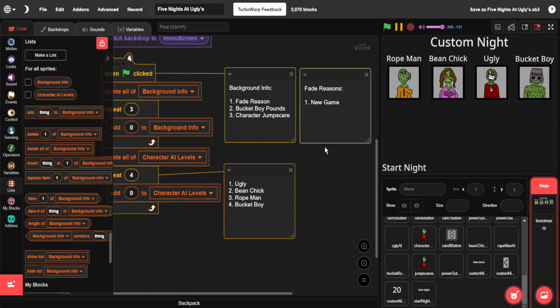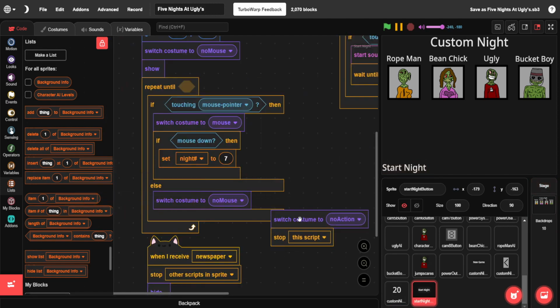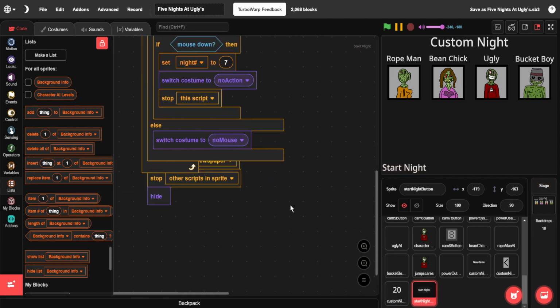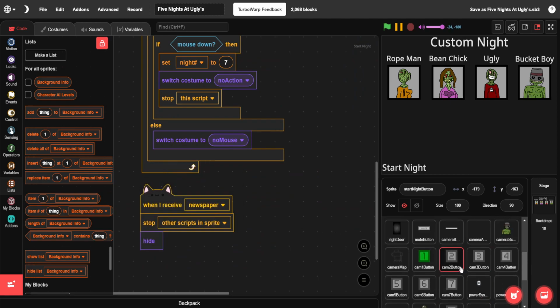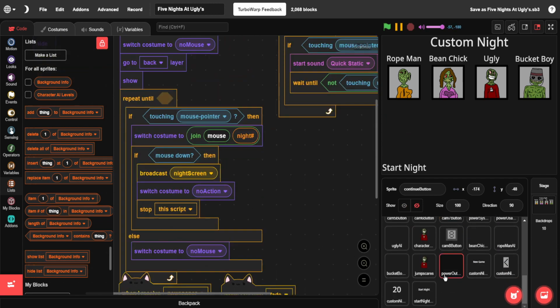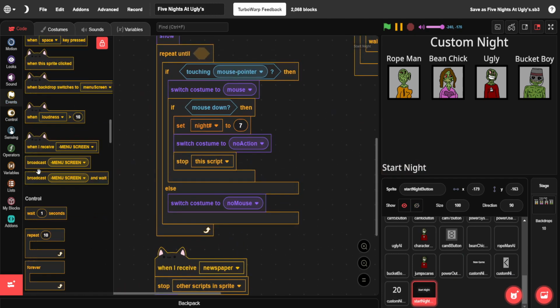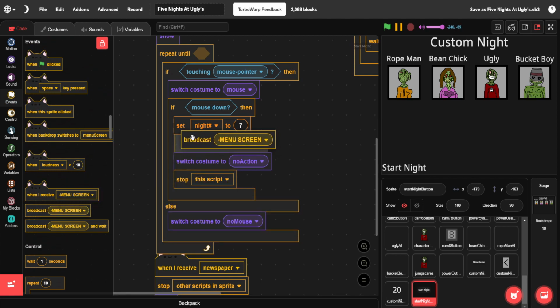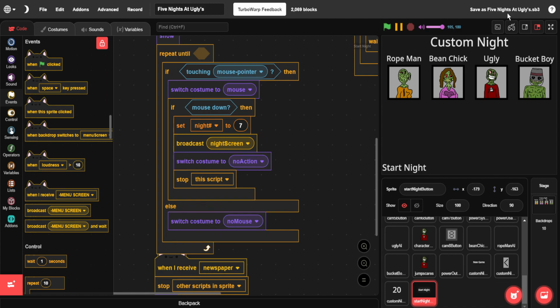And then if we look at the background info, reason for fade, we don't even need one, since we are not going to be fading. We're just going to be cutting right to the night. If you look at our continue button and how that works, it broadcasts us right to the night screen. So that's all we have to do. Set the night to what we need it to be, and say broadcast night screen. Don't forget to save.